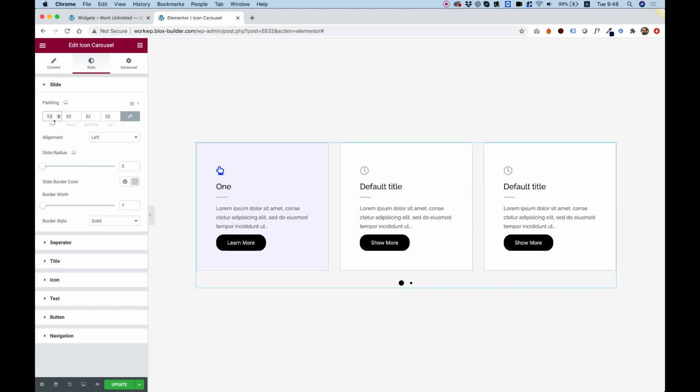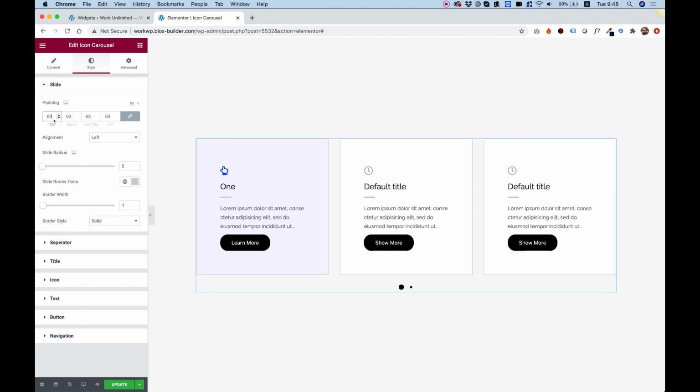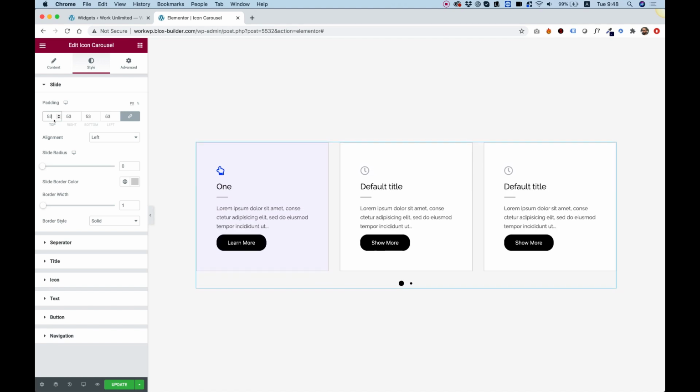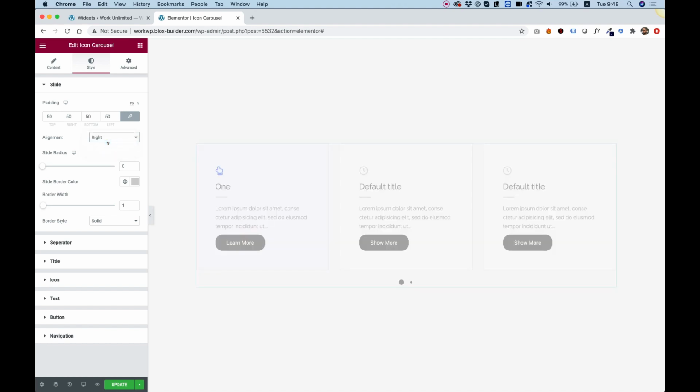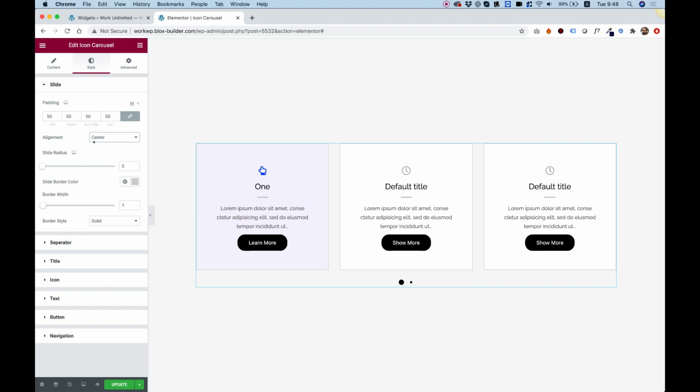We can increase that and just make it look better this way. Let's choose 50, for example. I'm using my up and down keys. We can change the alignment, so you can change the overall alignment of the text and icon and everything inside of here. There is an option to make radius. So if you want to make them rounded, you can make them rounded.